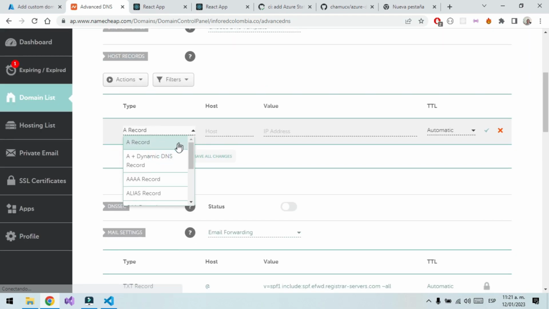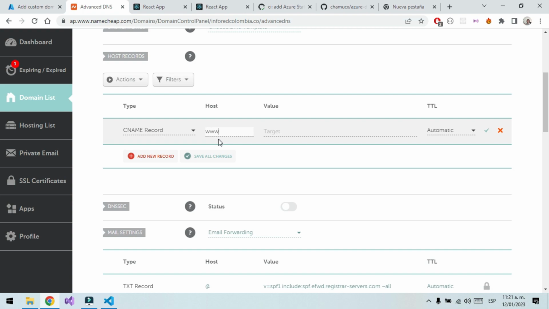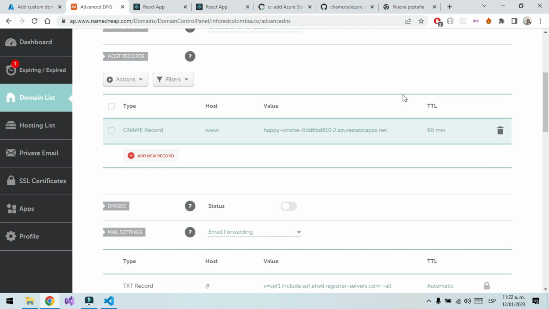Let's add a new record, a CNAME record, with the host www and the value. For the TTL, we're going to select 60 minutes. Let's save the changes. Let's wait a couple of minutes.